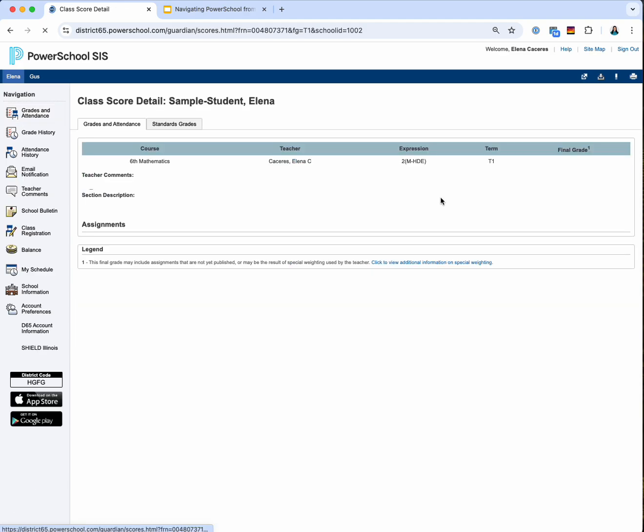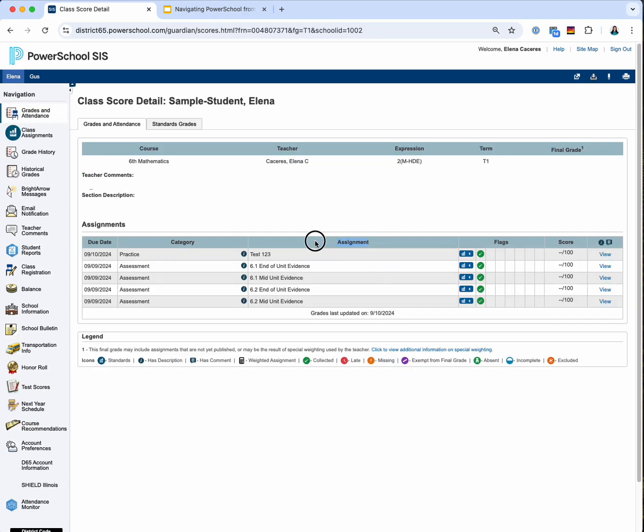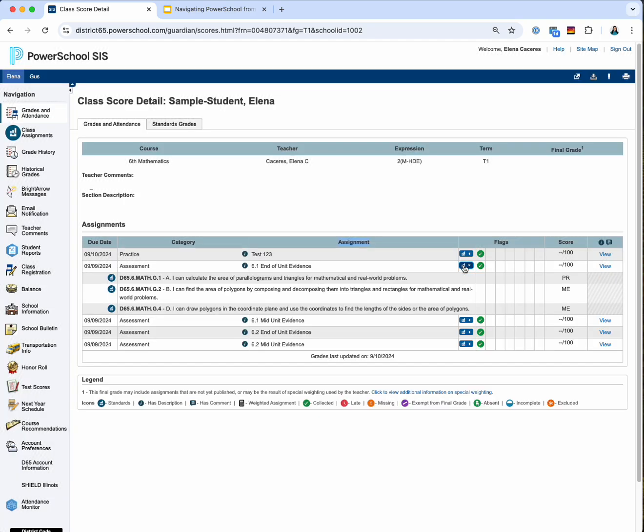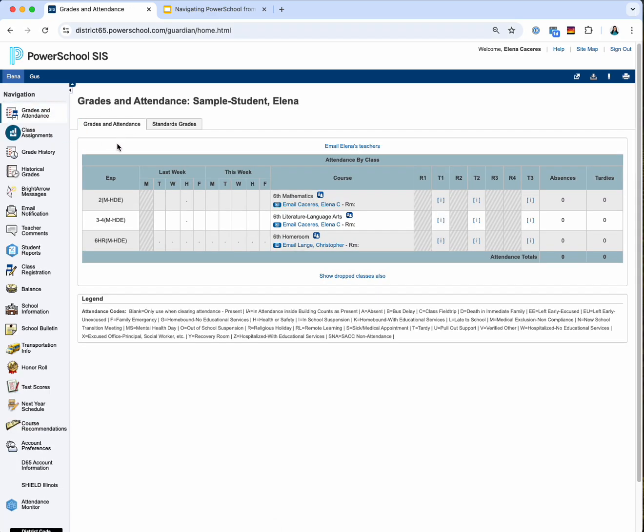If I take a look at math, I can see the assignments that were listed there thus far. And again, I can click on the blue icon to show the standards, and I can see the respective learning targets or I-CAN statements that were added there for math, and the associated scores or learning measures that my student received. The Grades and Attendance tab shows information about specific assignments. If we want to get an overall view of how my student is progressing in each of her courses, I can click on Standards Grades.